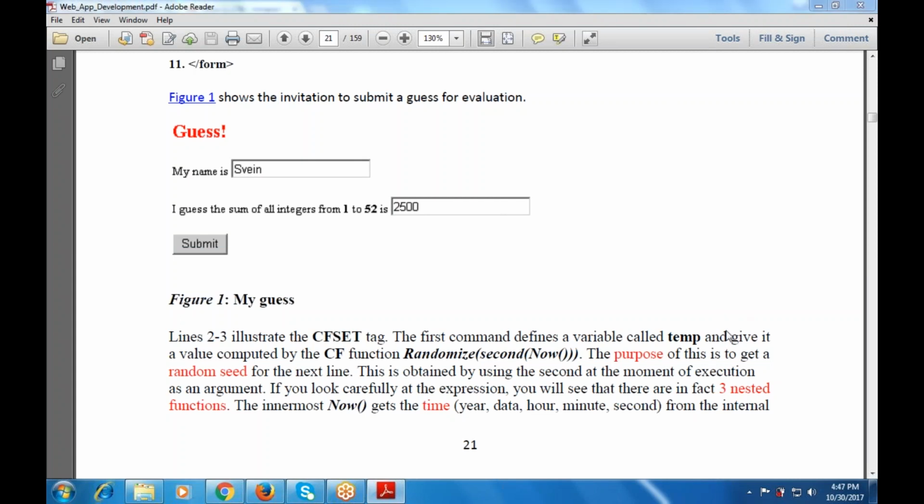Now the next example that is given over here is also the first command that defines a variable known as temp that gives a value computed by the CF tag. How is it computed, why is it computed, for whom is it computed? These are the few questions that arise on temp, and its value is computed by the CF function randomize seconds now. The purpose of this is to get a random seed for the next line, obtained by using the second at the moment of the execution as an argument.